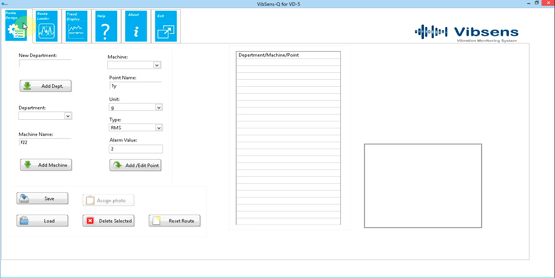So now I want to define a test route and download it on VD5 to take some measurements and do some analysis. So I go to route design and I choose a name for my first department as, for example, unit 100. I select add department. As you see, there's a department added here in the route and added into my list of departments.